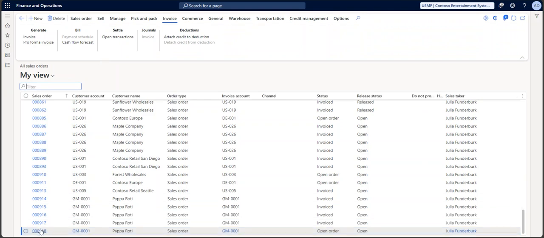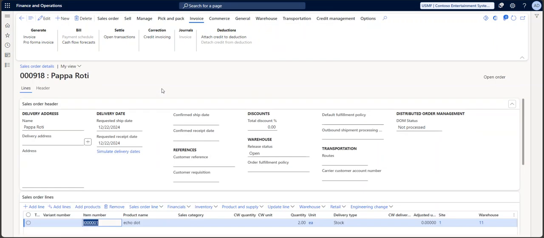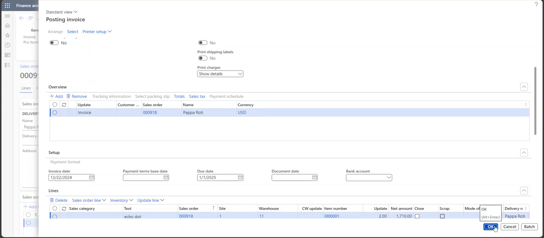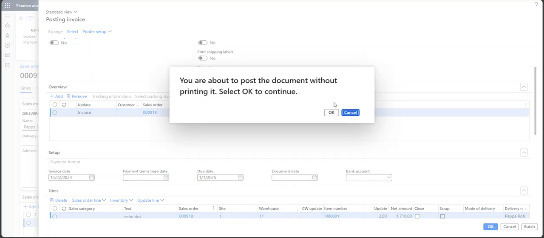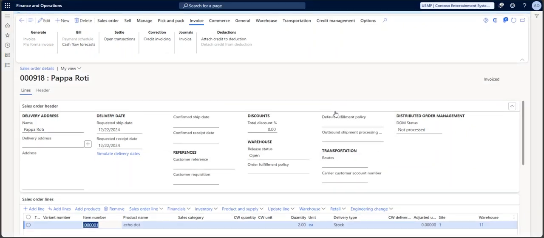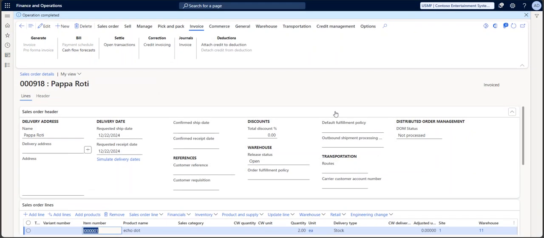Okay, so 918 which we have created. Here I'm directly posting the invoices. Once I book the invoice, this particular line we have generated from the sales agreement, right? Once I have done the invoice of this sales order, I can track how many quantities I have invoiced. For example, now this 918 has been invoiced, right?